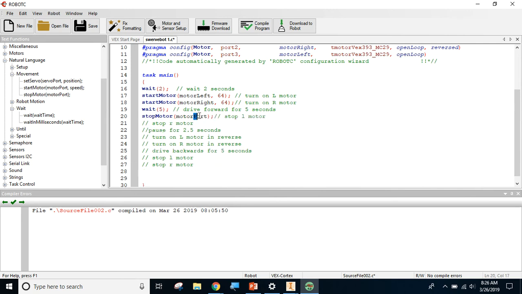And I need to tell which motor I want to stop. I like working in the same direction each time. So I'm going to tell it to stop my left motor. I'm going to do something a little different now. I'm going to type in my code. I don't always need to drag and drop. I'm going to tell it to stop the right motor.